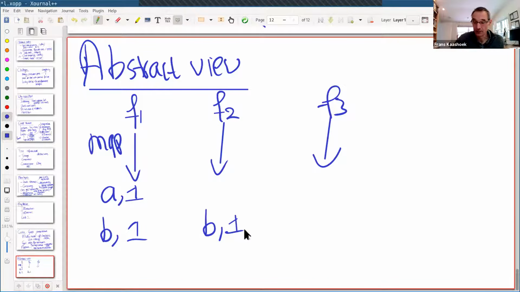And maybe F3, the map function also runs on the file F3, and let's assume that A shows up once, and the word C shows up once. So basically, these map functions all run in parallel, completely independent of each other. There's no communication between them on their input files.